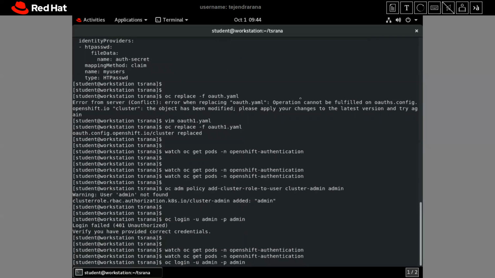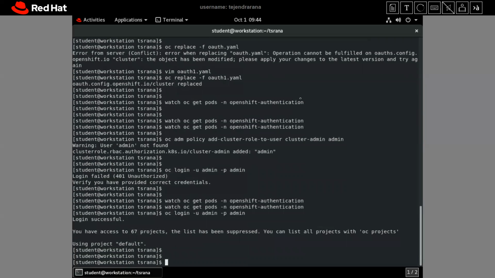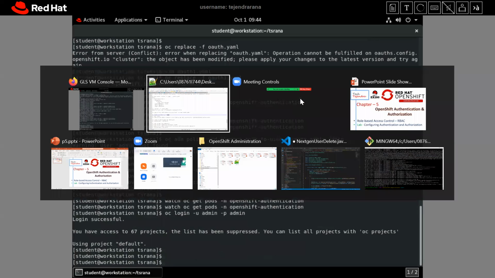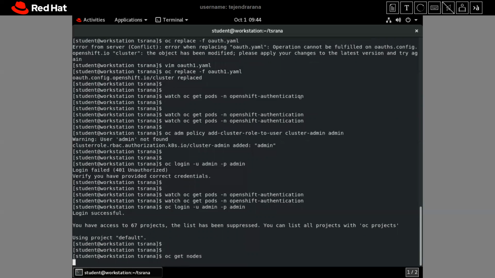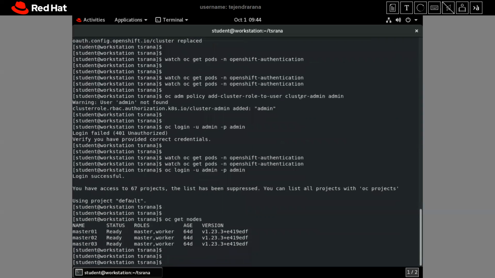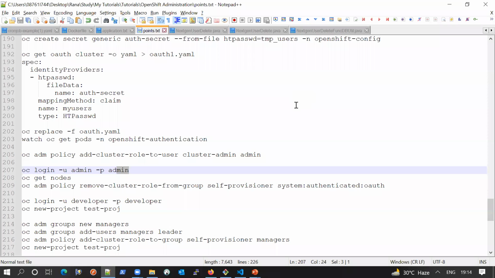Let's try this login command again. Here our login is a success, so the admin user is able to log in. Let me check if that user also has cluster admin rights or not. To check that, we can give the command oc get node, because only a cluster admin user can get the node details, right? Here the admin user can get them, so the role and policy has been applied correctly to the admin user, the cluster admin role.